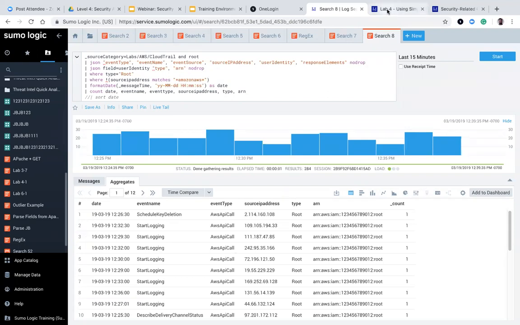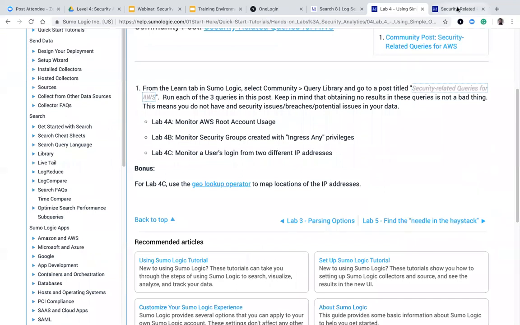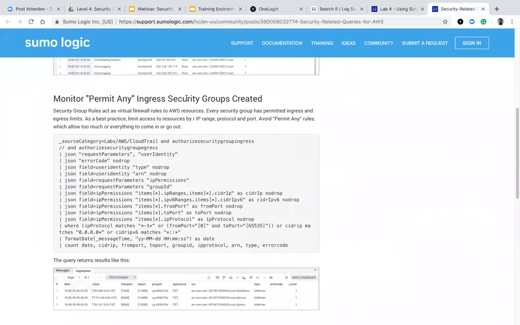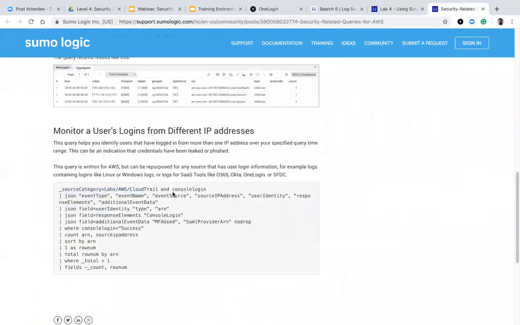Now the next lab we're going to do, I'm going to skip over this middle lab with the permit any ingress security groups, kind of just due to time. But this next one I do want you guys to go through. So what this allows you to do is to monitor a user's logins from different IP addresses. So to see where our user is logged in successfully from multiple IP addresses. So why don't you go ahead, same idea, play with this for a moment or two, and then I'll jump in and describe what it's doing kind of line by line.